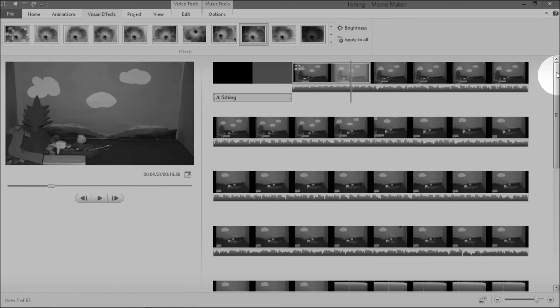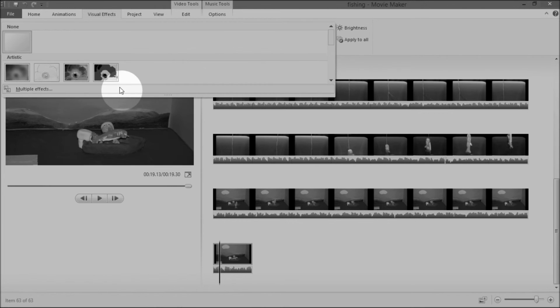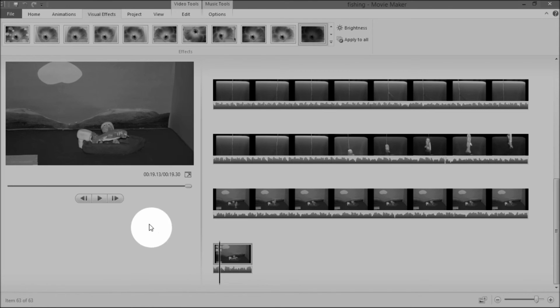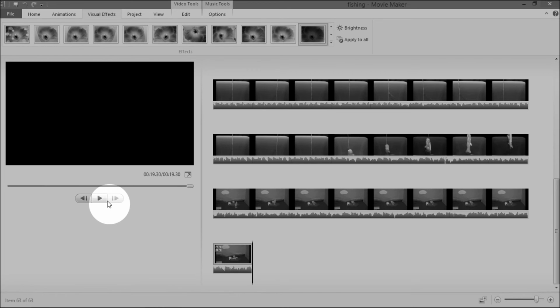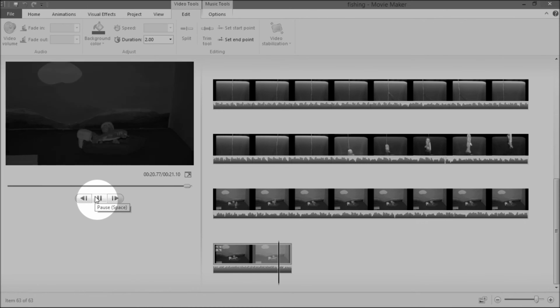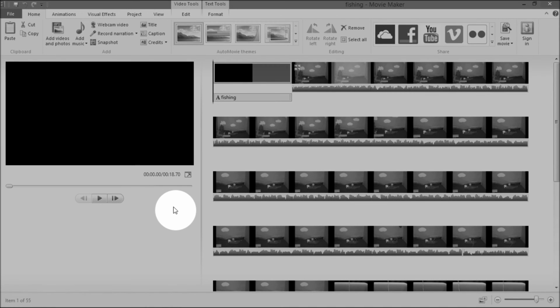That's looking pretty good. So now we'll scroll down to the bottom and add a fade out to our last picture. So click on it, Visual Effects, drop down window for Multiple Effects. This time we're looking for Fade Out Black. Click on it, click Add, Apply. We'll play the clip. That's happening pretty fast, so we can extend the duration as we did earlier. Double click, we'll change it to 2 seconds. We'll give it a play. That looks pretty smooth.